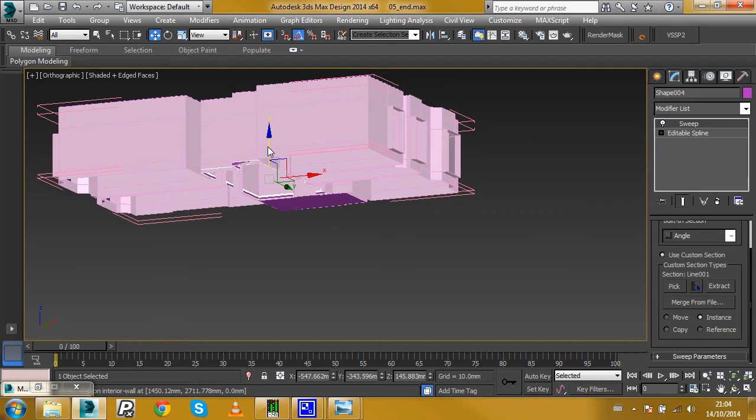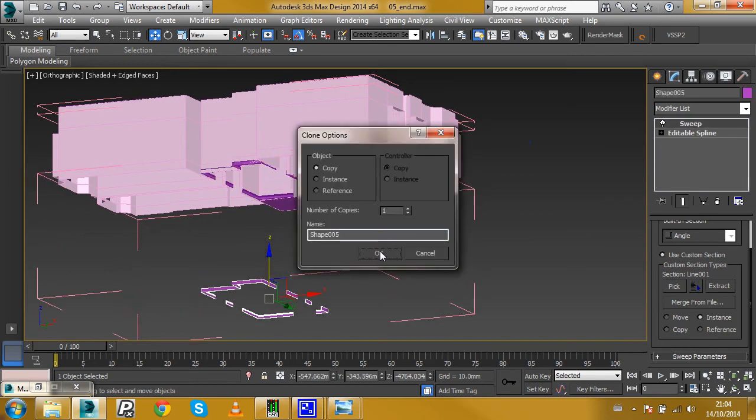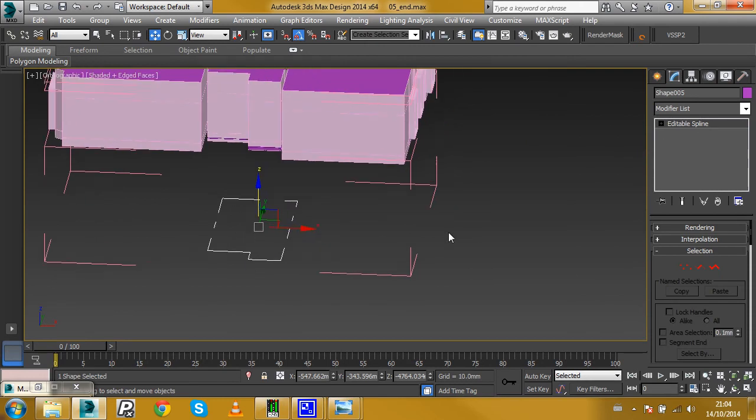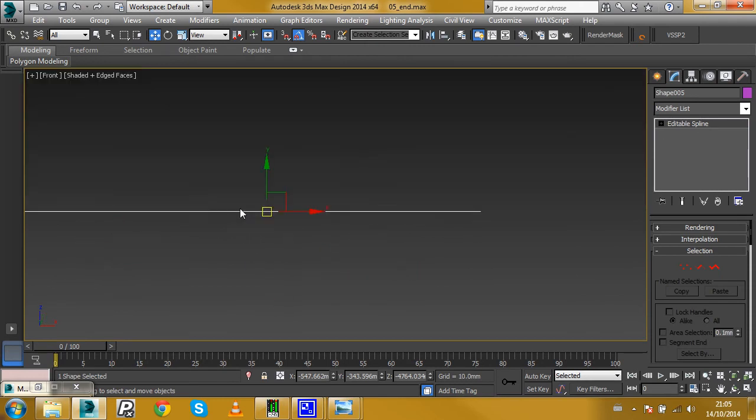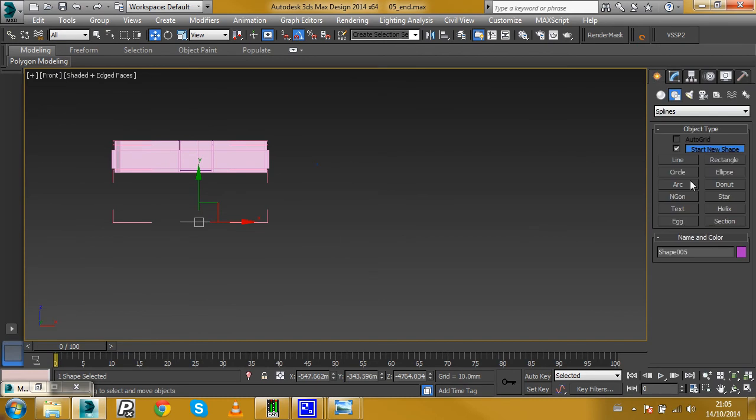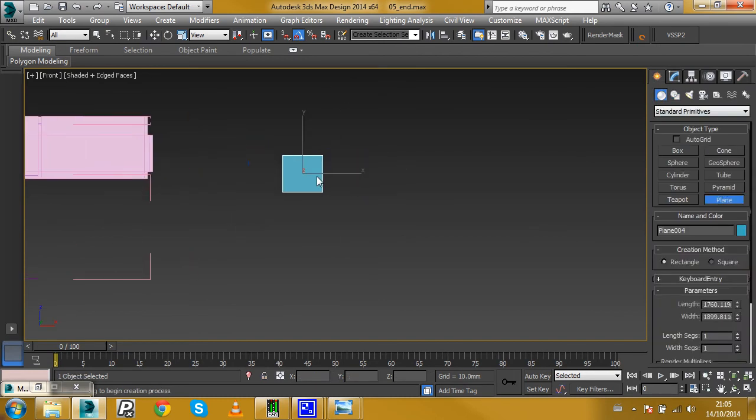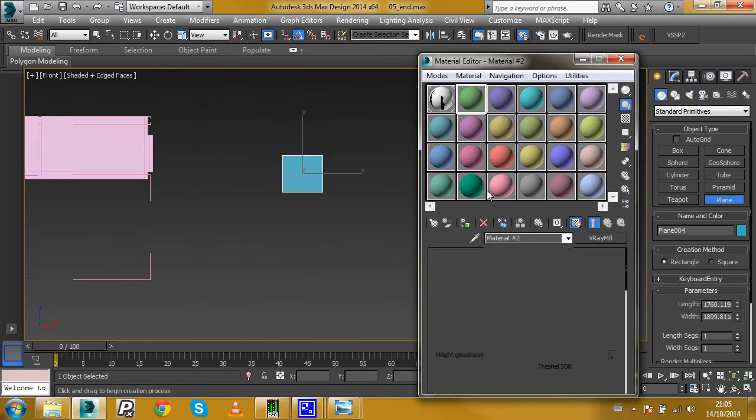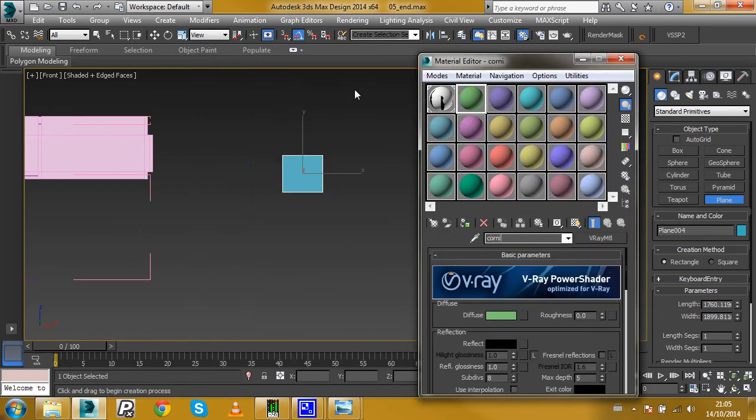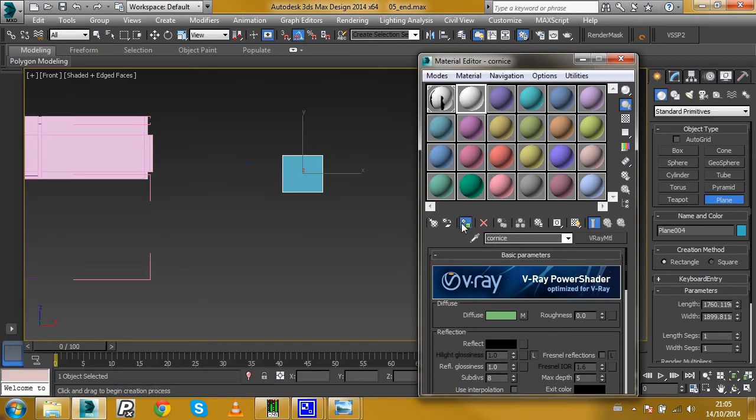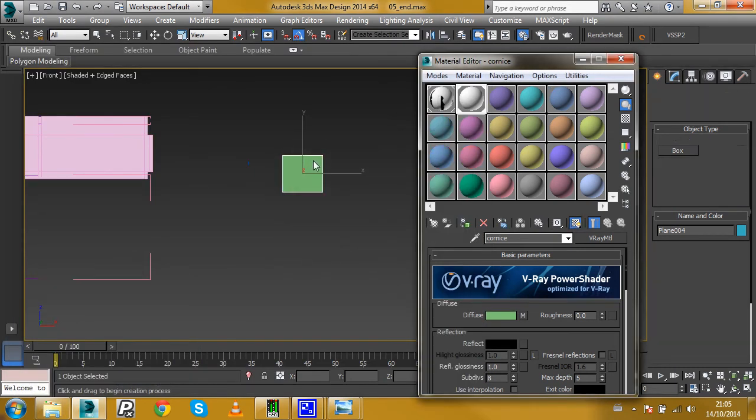Before we do this, I'm just going to take a copy of the skirting, shift and drag it, and just delete the sweep off it. We'll use this line for the cornice. So again, if you create another plane, open up your material editor. Under a new material, we'll call this cornice. And we'll drag in cornice profile to the diffuse slot. Just apply this to the plane.